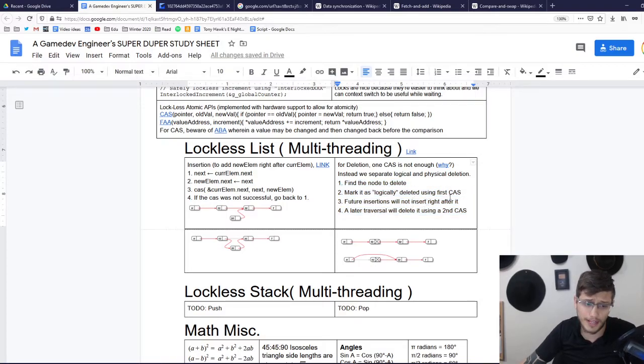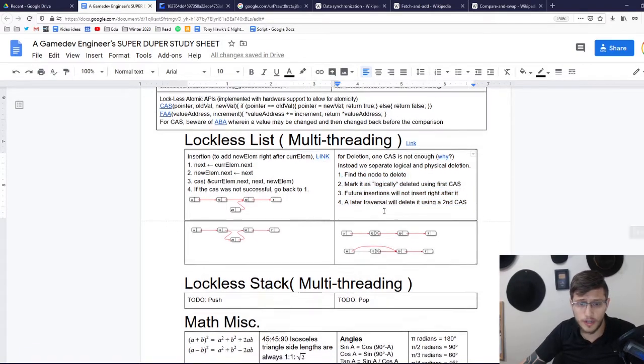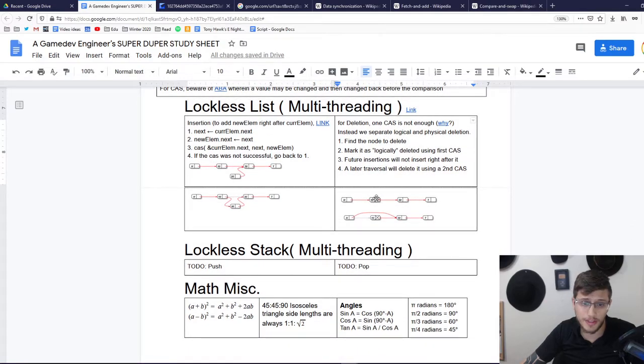But suffice it to say, there is another method that's going to work, and it's going to use 2 CAS operations. The first one is basically going to mark the node with an X here so that we know no other node should be inserted right after it. And this is what Timothy Harris calls a logical deletion. He's basically creating 2 different steps. He's saying, let's logically delete it, and then let's physically delete it.